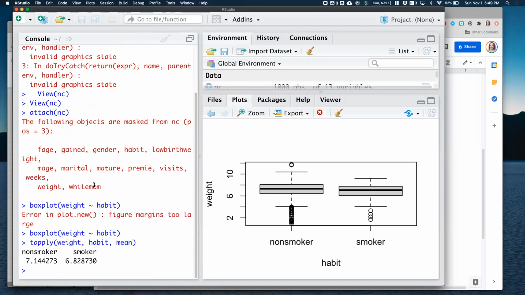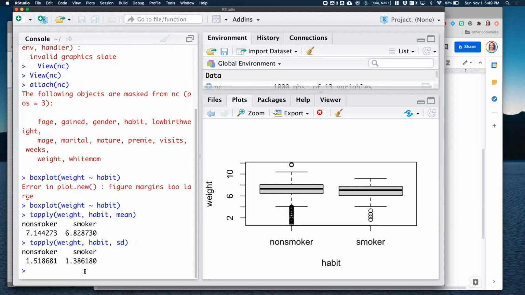Okay. When I do that, it's going to spit out the sample mean for both groups. So this is the sample mean for the non-smoking group. Maybe we'd call that X bar 1. And here's the sample mean for the second group, X bar 2. We could change this code, so we could change mean to be whatever function we want. So let's say I was interested in the standard deviation. I could change that to standard deviation, and it would spit out the standard deviations of the two groups.